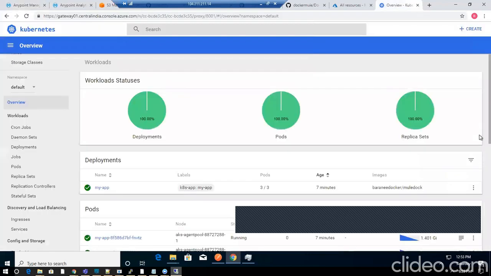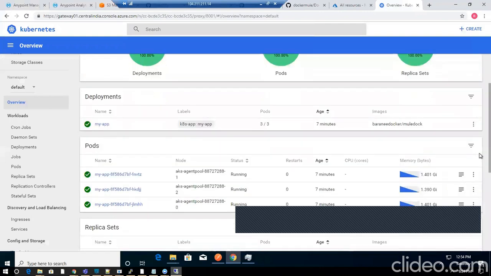Okay, I have created it, and now Kubernetes is being started. So this is my overall thing. It has 3 pods. The 3 pods are online now. So I will tell about this. First, see, these are the 3 pods.